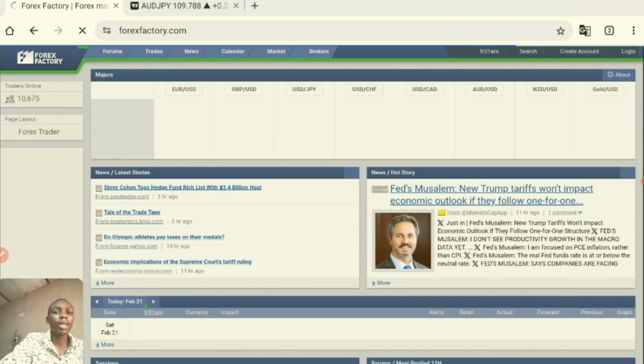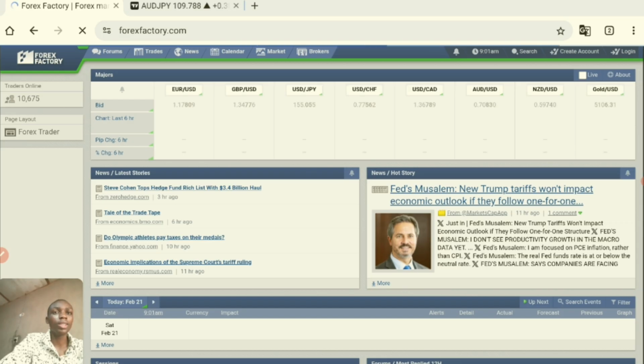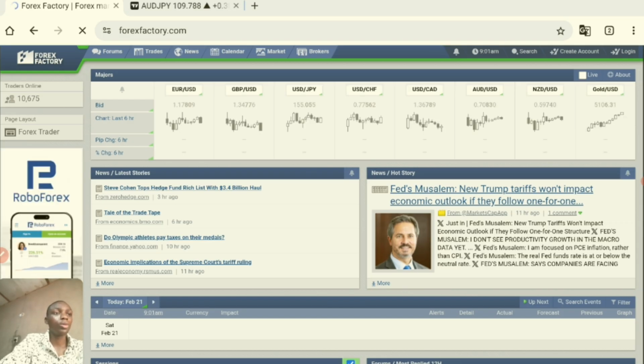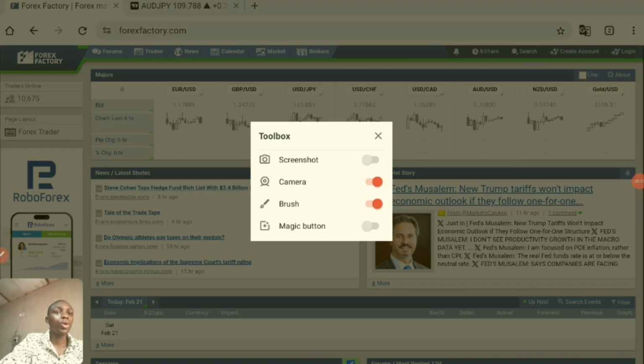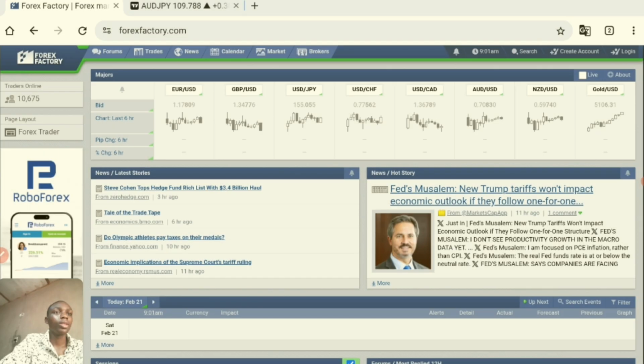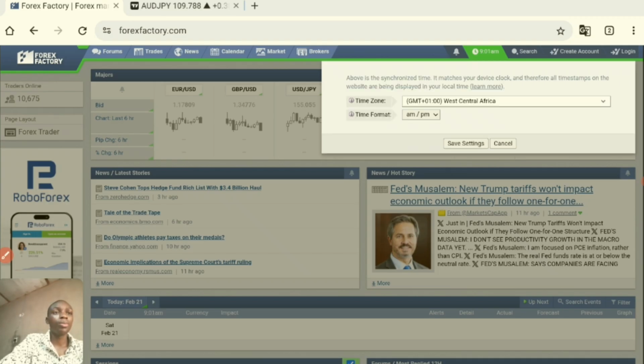First major thing that I will tell you to take note of is that once you are on the site, just come to the top right here. At the top right here, you can see the icon that says time. Make sure the time is set well to your correct current time. You can see right now I'm in West Central Africa. My time is set to GMT +1.